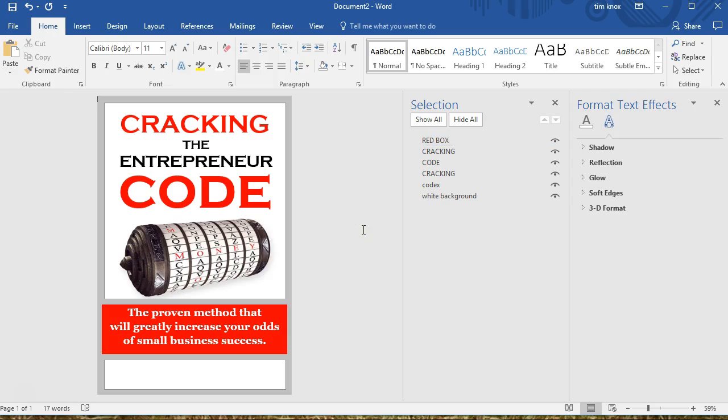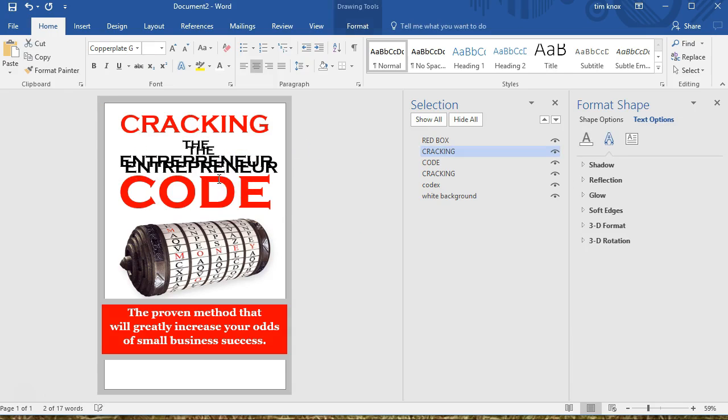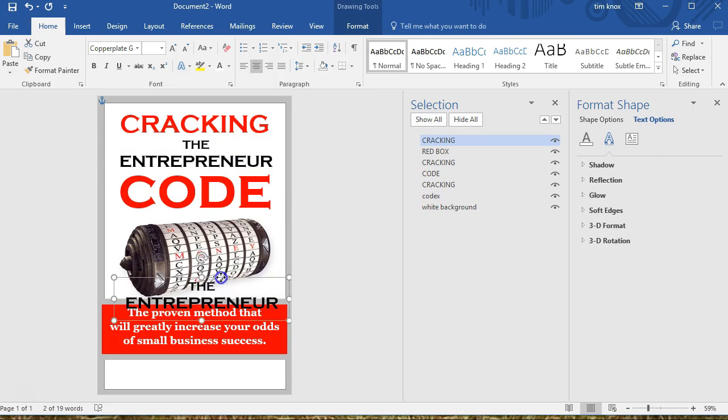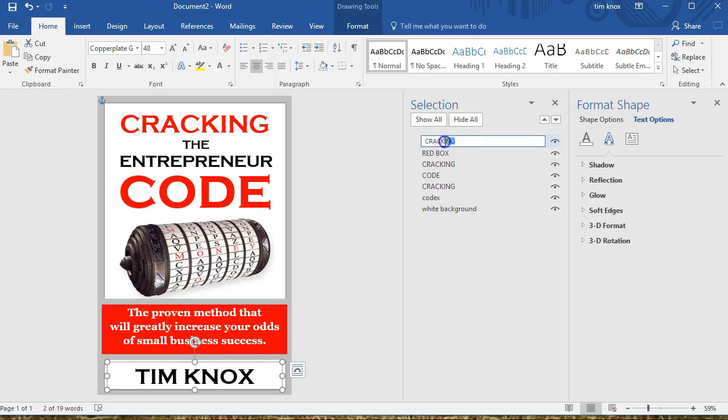So the elements are coming together. I've got some moving around and sizing to do, but I'm very happy with where it's going. Now I want to put my name at the bottom. So my name is going to be in black, so I'm just going to copy and paste this text box. Again, I could insert a new text box if I want to, but because this one already has the lines in the fill set, I'm going to just use it. So I'm going to put in my name. And let me make the name a little larger. And move it down just a bit. And I need to rename this one my name, Tim Knox.